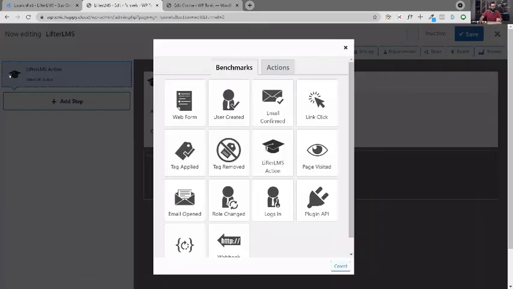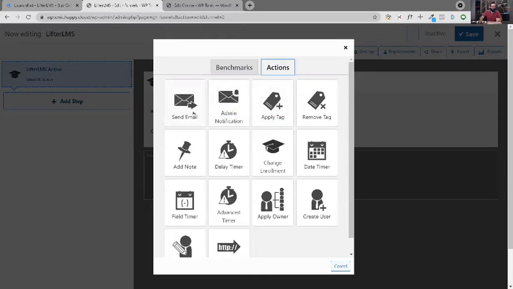So the next step would be adding a step. And this time we're not going to add a benchmark because benchmark is the trigger. Now we're going to add an action. And this action is going to be send email.